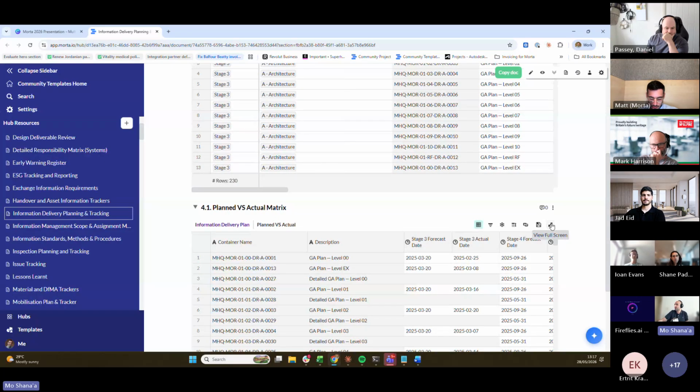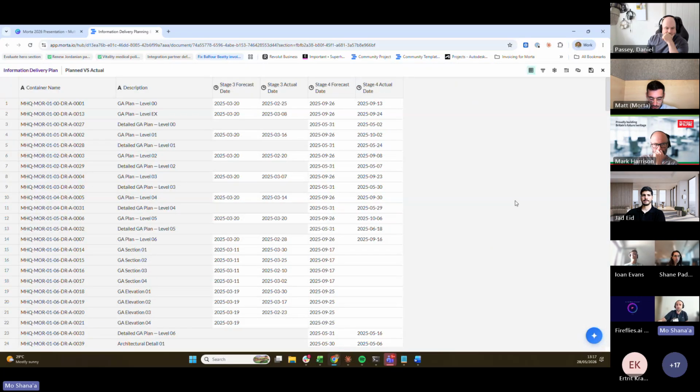So here we've added the planned versus actual, this is an example of a planned versus actual matrix. You can see here I have the list of files, but instead of seeing the stages as rows, I now see stage 3 forecast date against the stage 3 actual date. And then I can see my stage 4 forecast date against my stage 4 actual date, rather than them being just rows for every one of the stages.